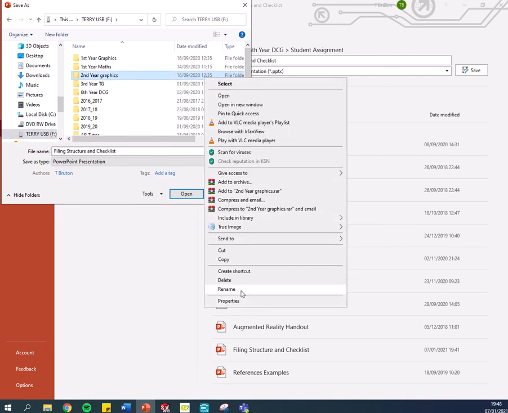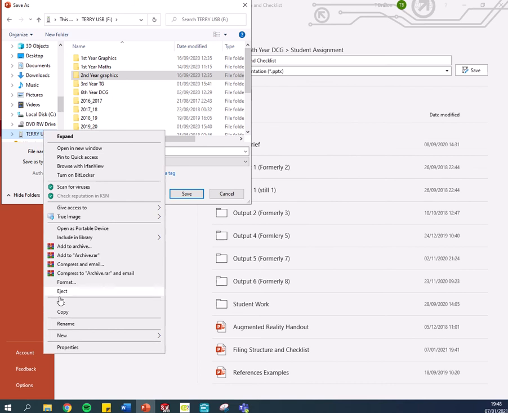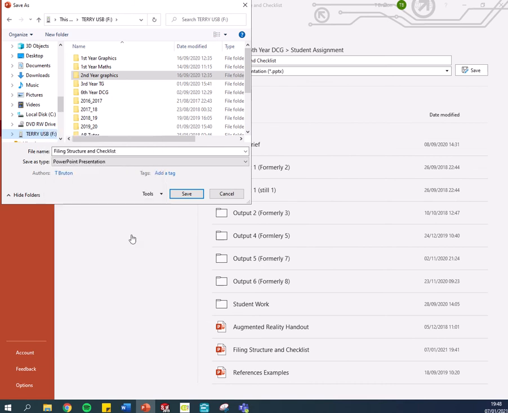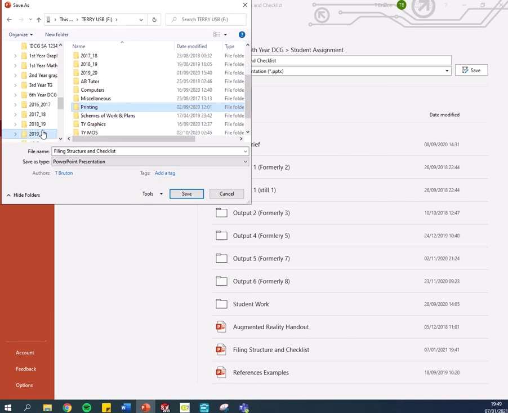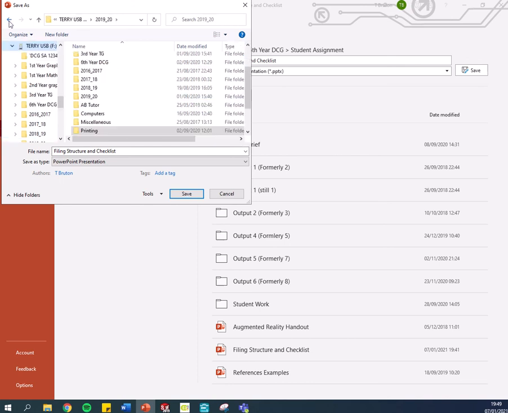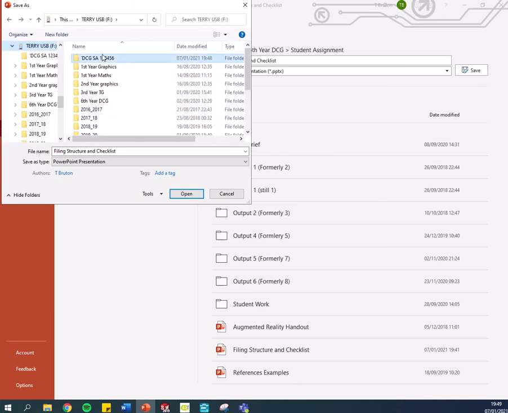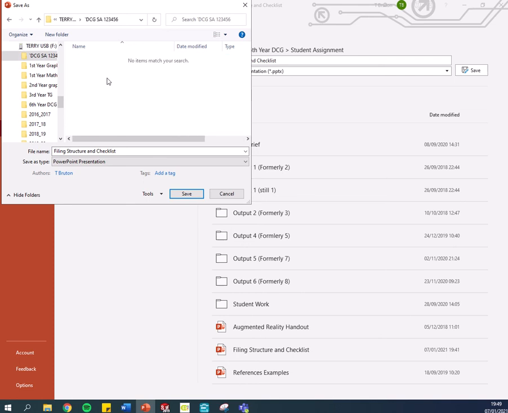Let me see, did I miss that there? No, for some reason it's not there. Anyway, on the memory stick, new folder, and it's going to pop a new folder in that memory stick, and I'm just going to call that DCG SA123456. Okay, so I'll come back out of it. I'm just making a pig's ear of this now. There it is there, DCG. So I'm in the folder.